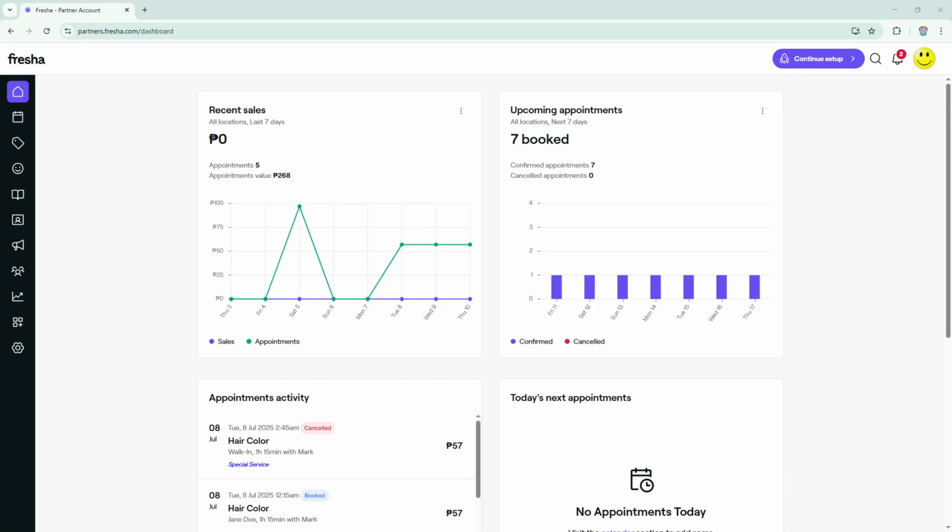In today's video, I'm going to teach you how to edit services in your Fresha dashboard, ensuring a seamless experience as you manage your business offerings. Editing services is a fundamental task to keep your business running smoothly and efficiently, and it's essential that you're comfortable with every step. So, let's dive right in.